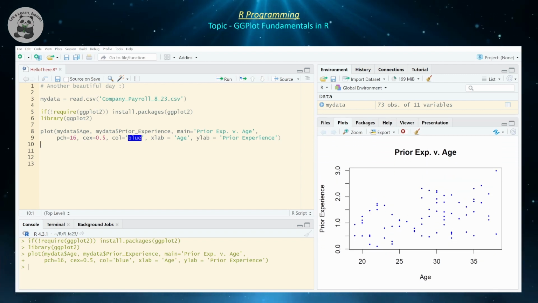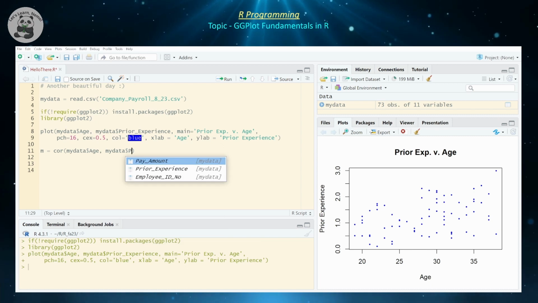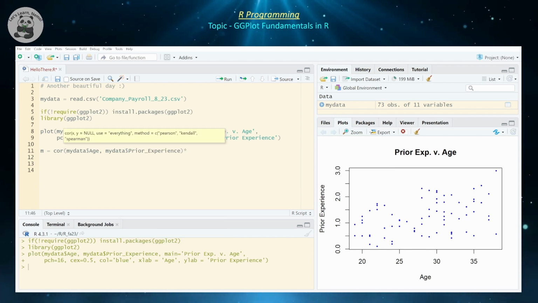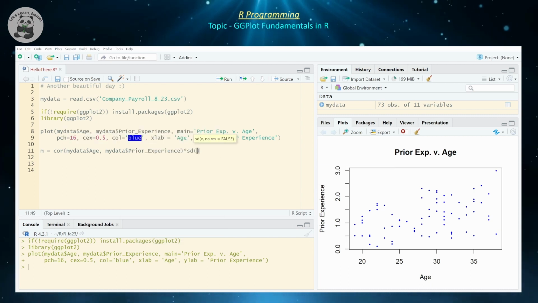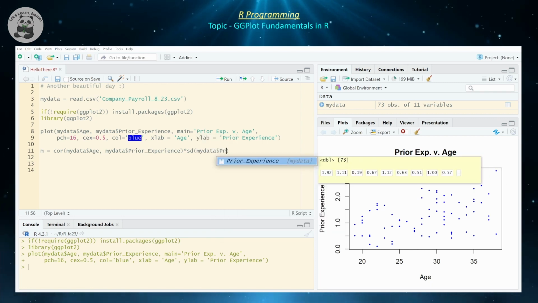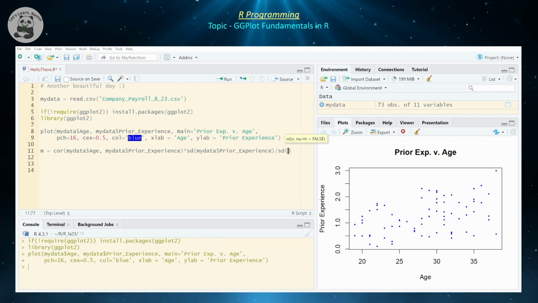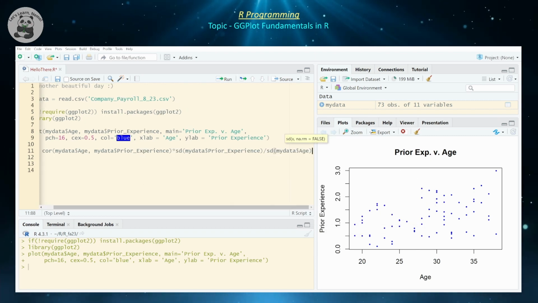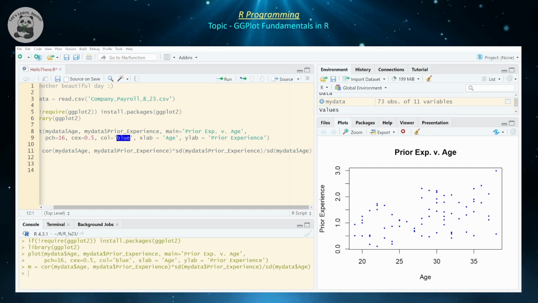Right? And of course we can insert a line into this particular structure by calculating, for example, the slope and the line of best fit. So if you don't remember how to calculate the slope and the line of best fit, let's just do a quick calculation. So the slope is going to be the correlation of age with your prior experience, and then we're going to be multiplying by the standard deviation of the Y variable. In this case, that's going to be prior experience. And then we're going to divide by the standard deviation of our age variable. That's going to be our independent variable. So that's going to be our slope.